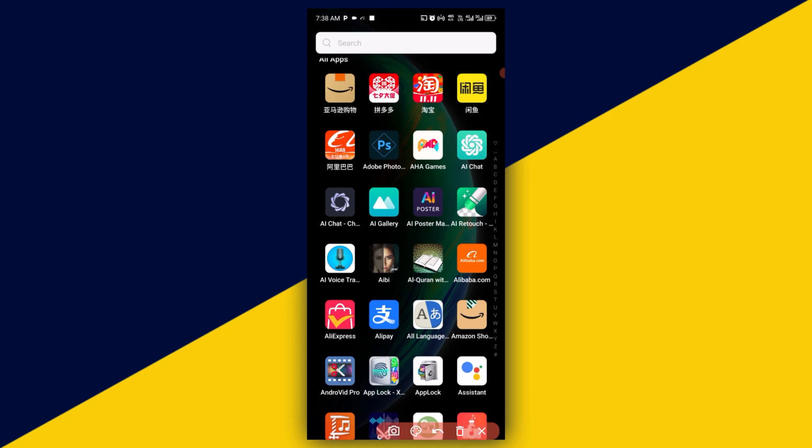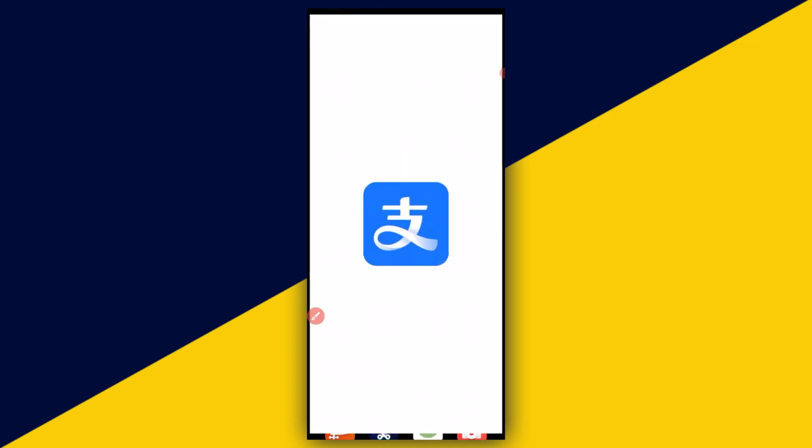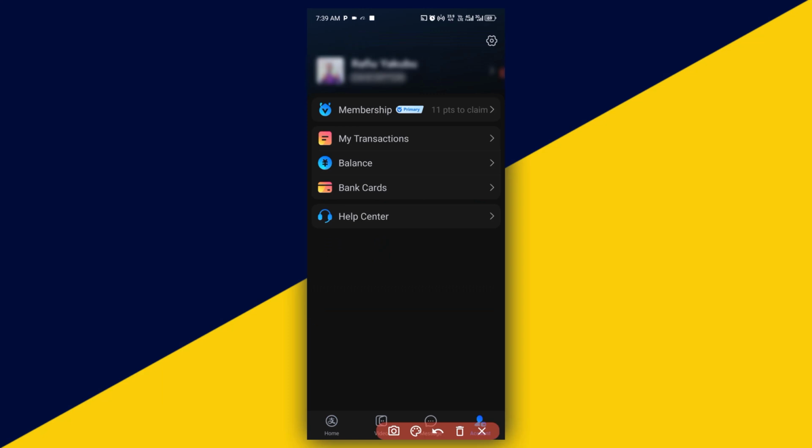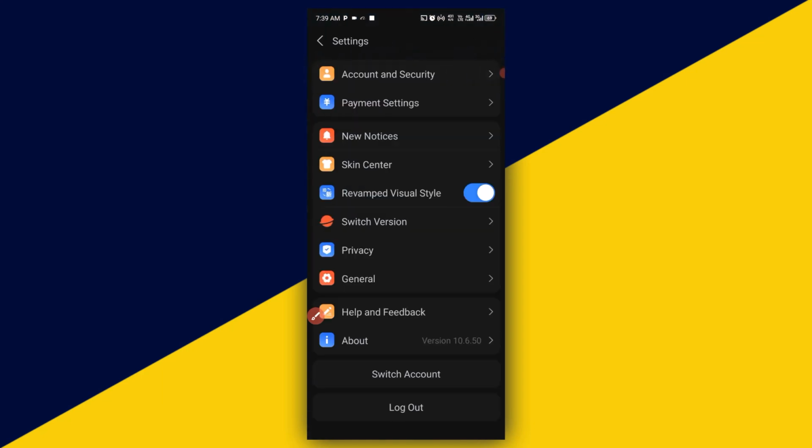The very first thing you want to do is to open up your Alipay app. So I'm going to click on here, just like so. After you open up your Alipay app, next thing you want to do is to simply click on account from the bottom side right here. Take you right here. Next thing you need to do is to simply click on the setting icon from the top. Click on that. It takes you right here. Next thing you need to do is to simply click on privacy.